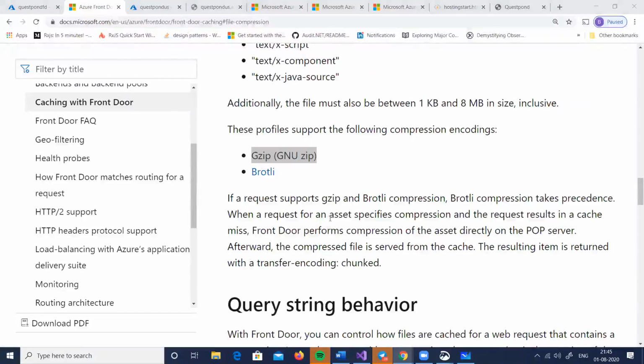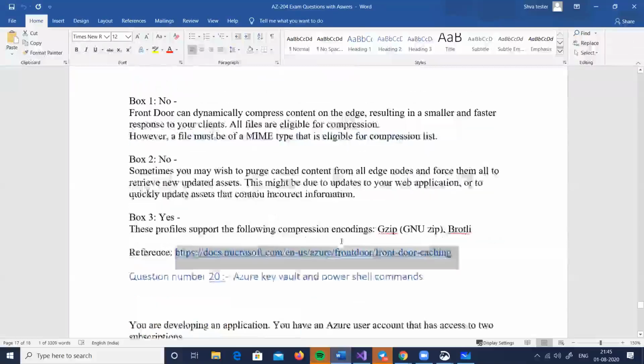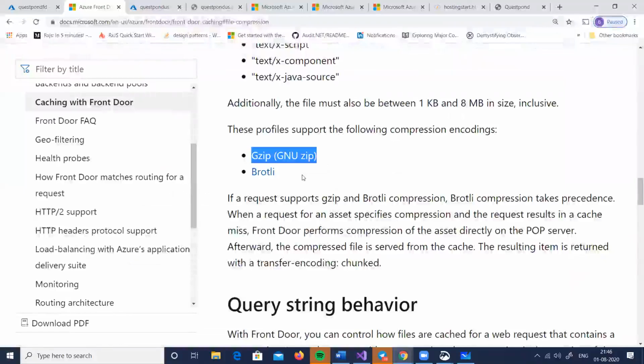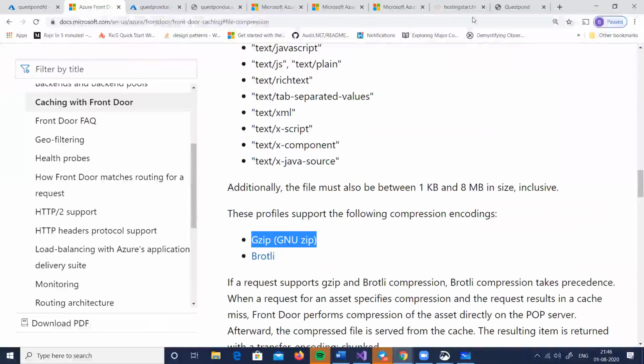So frankly, if you look at the options out here, what should we do, right? That's the answer. The compression type is already supported. We really don't have to do anything. So the compression type here for the Front Door service is already there. So we can just select this, right? So that's the answer for that. So by default, it is there. We don't have to worry about it.